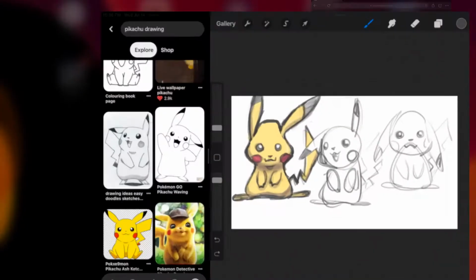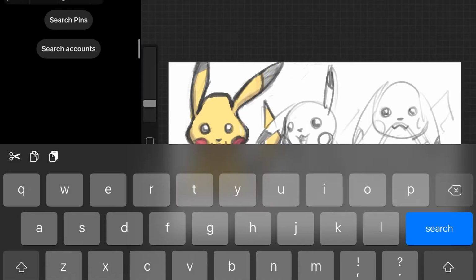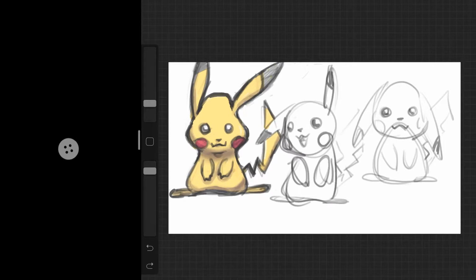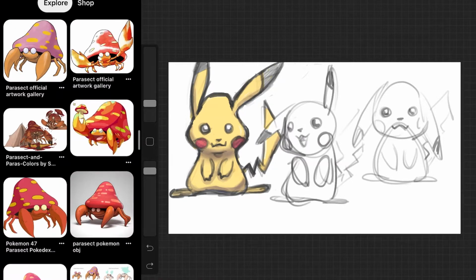Alright, a Parasect. You know what? We're just going to go for that. We're going to go for whatever comes up. Parasect. So we're going to look them up, get some reference images.